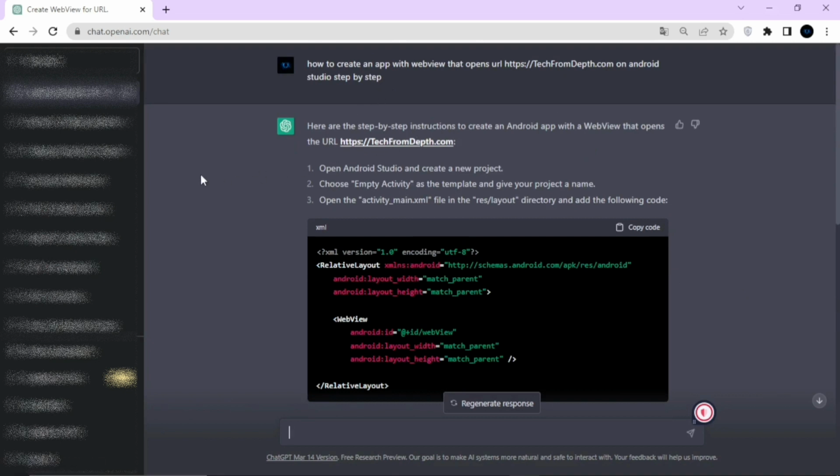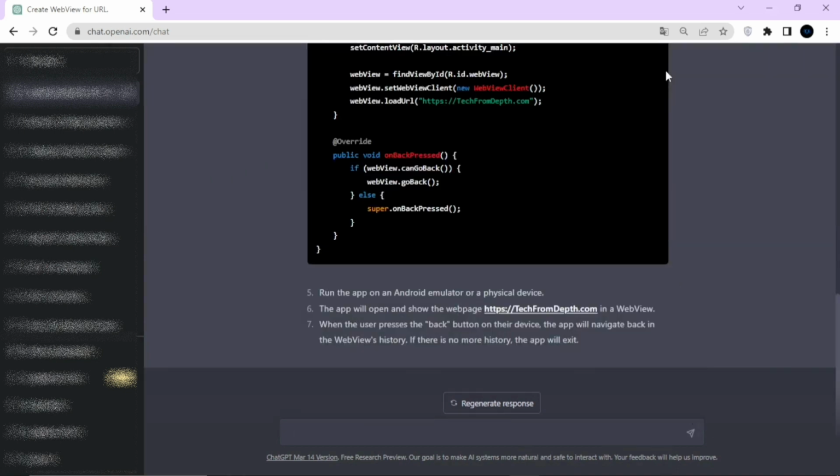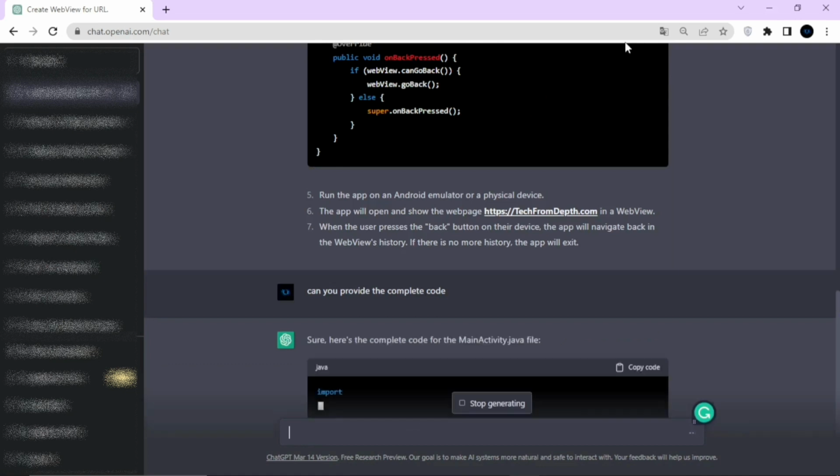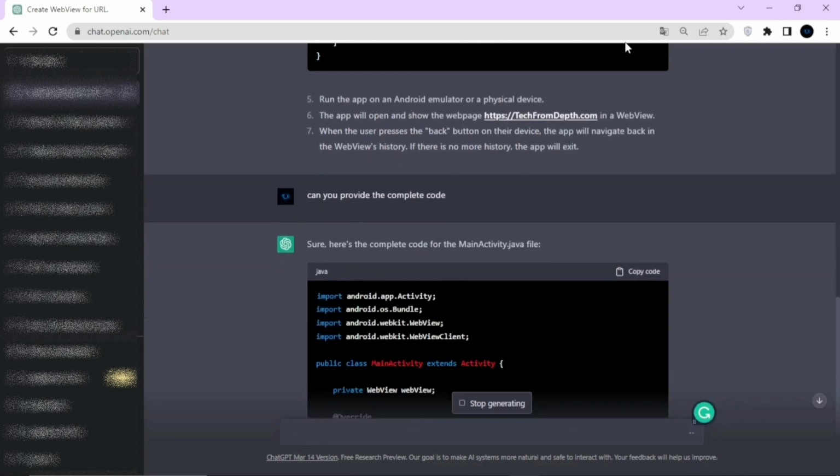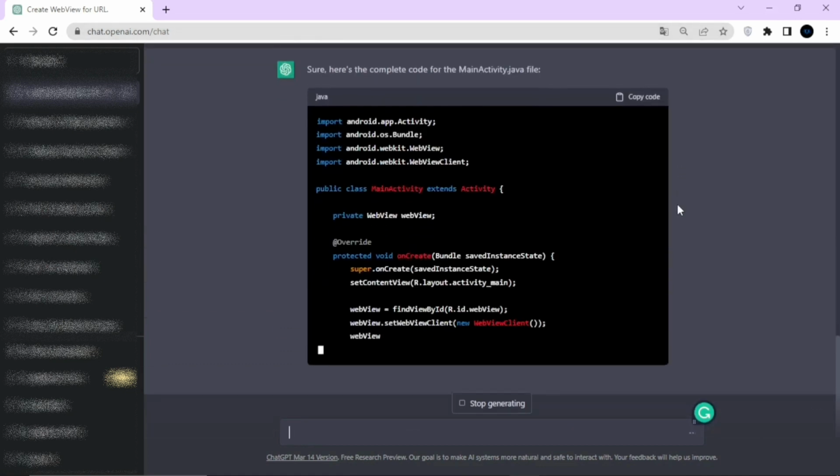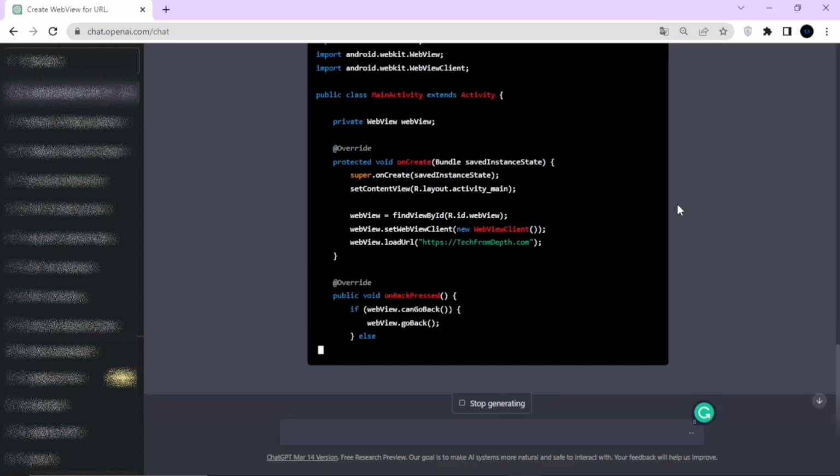As you can see, ChatGPT is providing me all the instructions step-by-step. However, sometimes ChatGPT does not provide the complete code. So I will ask ChatGPT to provide me with the complete code once. So ChatGPT has written the complete code for me here.